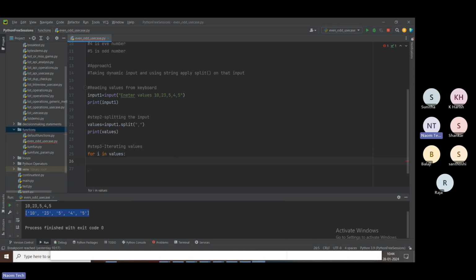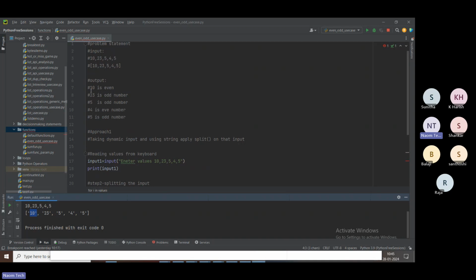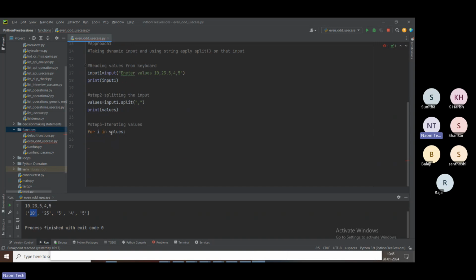Now, every time we iterate, you can see this is our output. Every time we iterate, one value from this list is copied to this i. What steps do we perform here? We convert each value to an integer, then validate it, and then get the output like this. Whatever we see in the output, we should print our result like this. If it is even, we should say 10 is even. If it is odd, we should say 10 is odd. This is a simple problem we are solving.